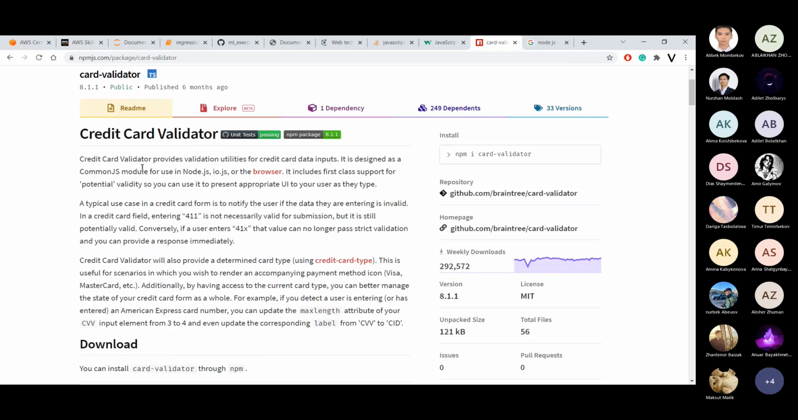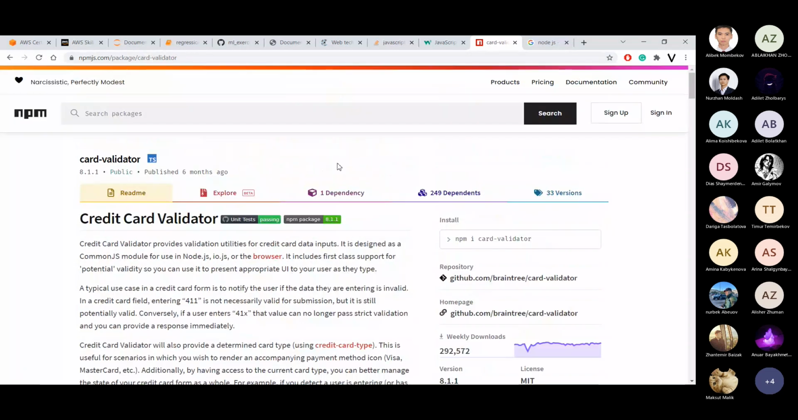So just think of npm as a registry or as a database of different packages that you can use for your own projects. Okay. What kind of packages? Well, it's up to you. You can use them for card validators. You can use them for anything you want.